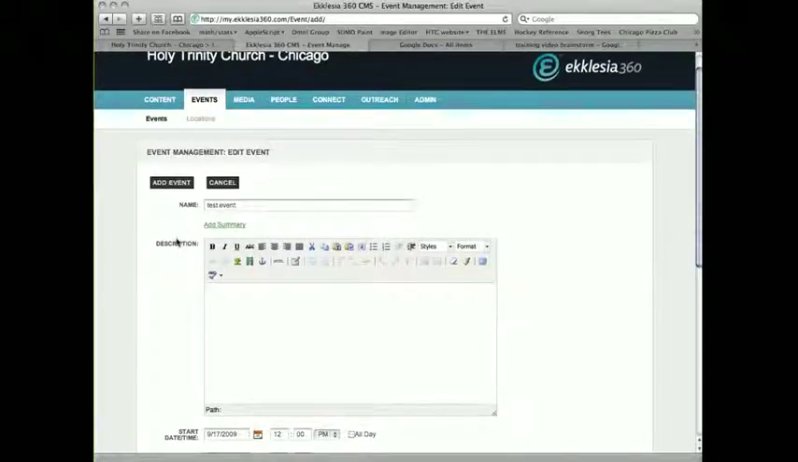And from here on out, I'm just going to put in sort of gibberish, but the point is I want you to know what each of the fields do and how it affects the CMS or the website.